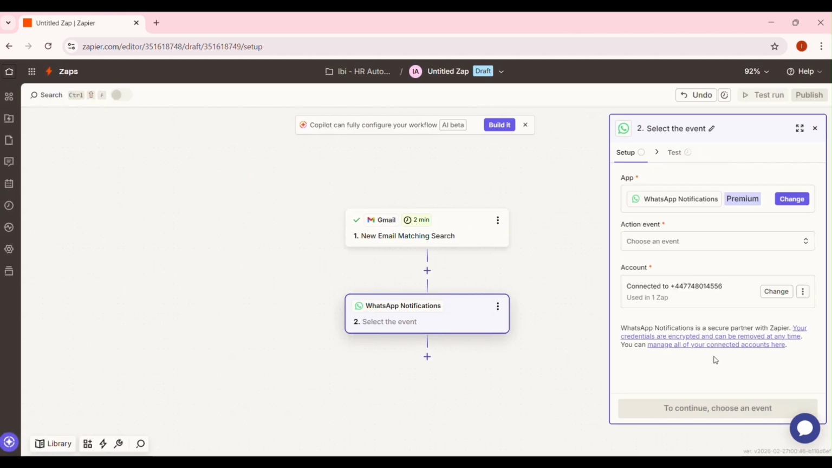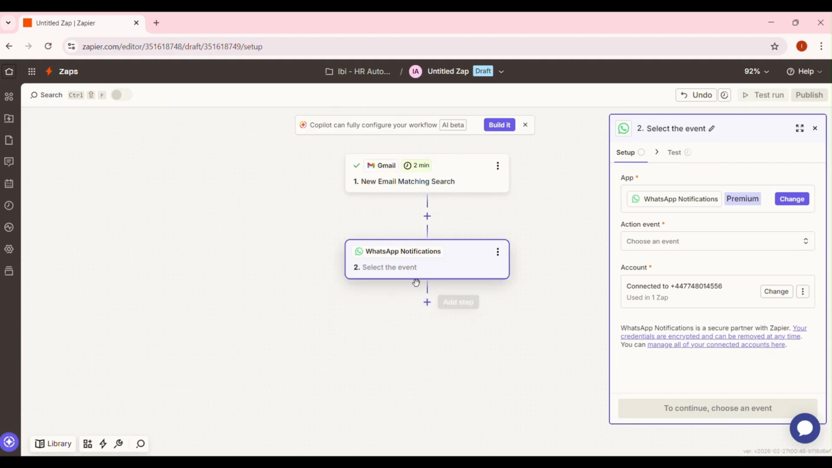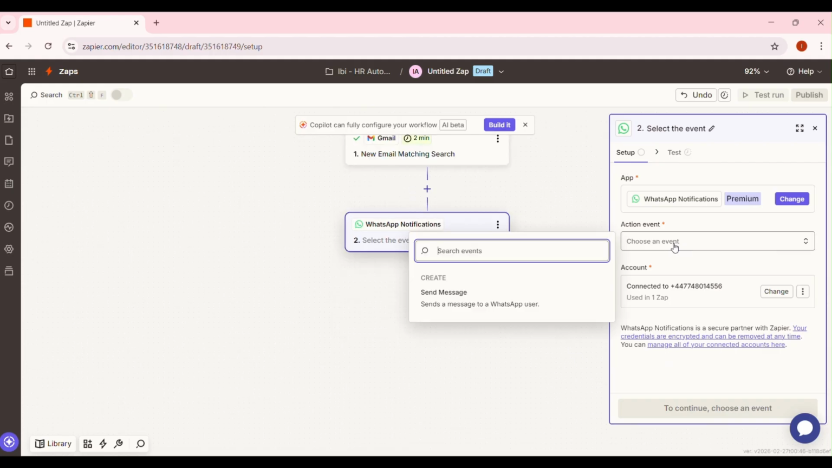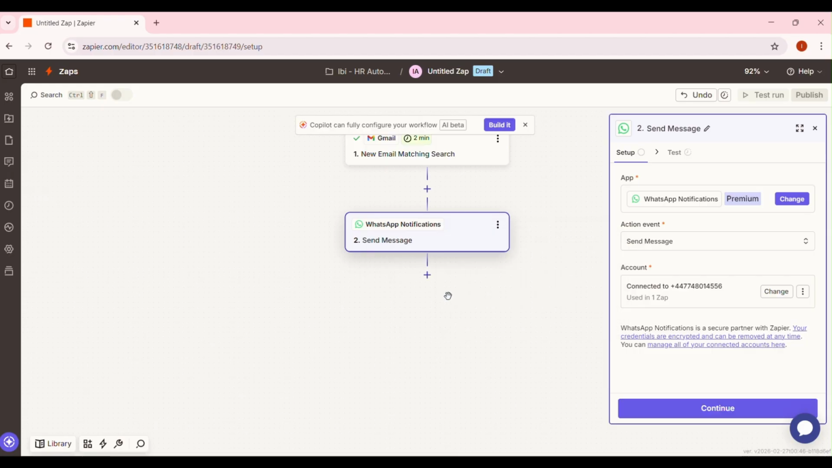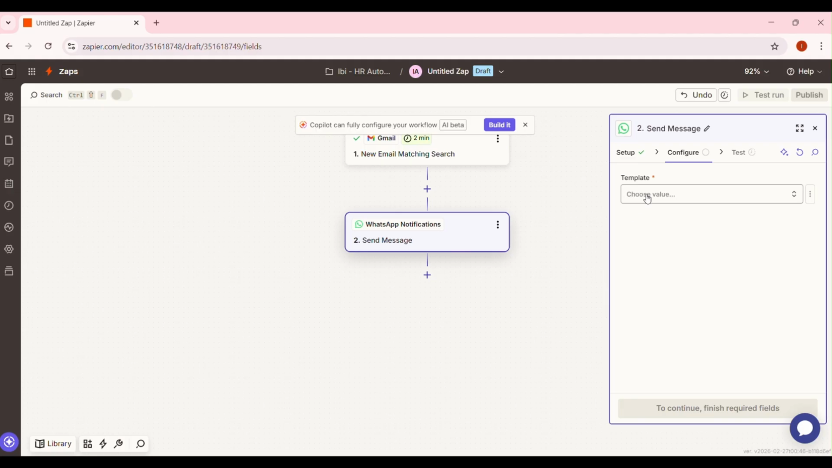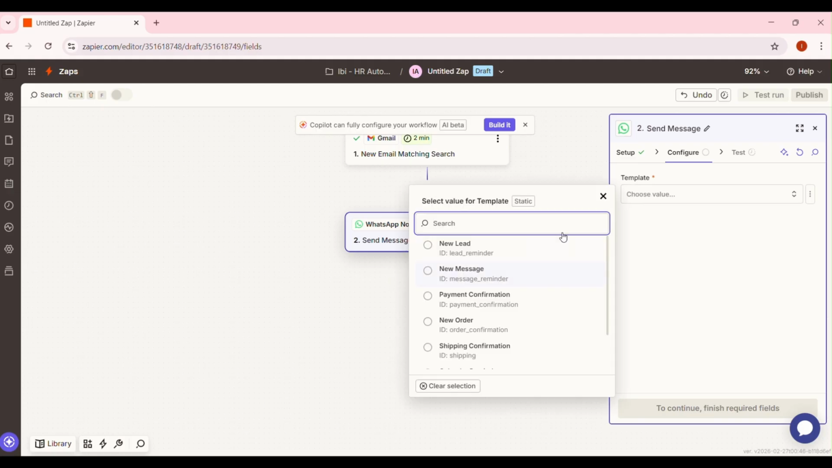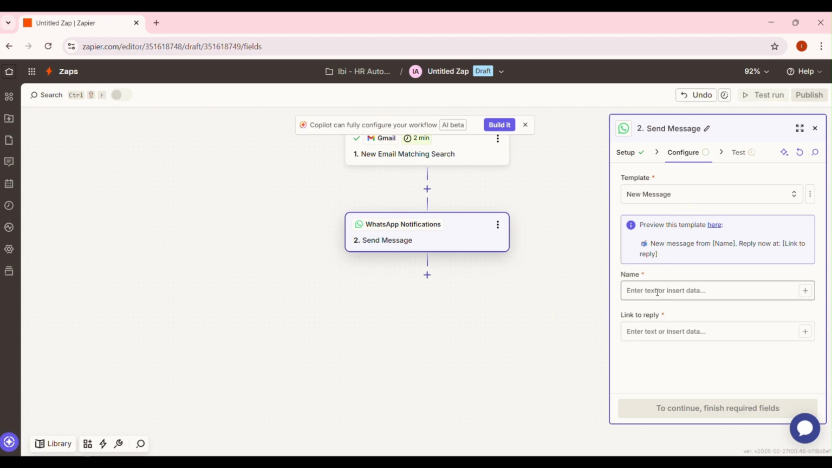So I've connected the WhatsApp and I'm going to select my action event, which is send a message. In the send a message, this is actually the phone number connected. I already have it connected, so I'm just going to continue. Now, what's the template? The template is I need a new message, or if you want to say a new lead. But in this case, I'm going to select a new message because it's a new email that came in. And what name do I want to give it? I would be putting new interview lead. You can have that, or new interview message.